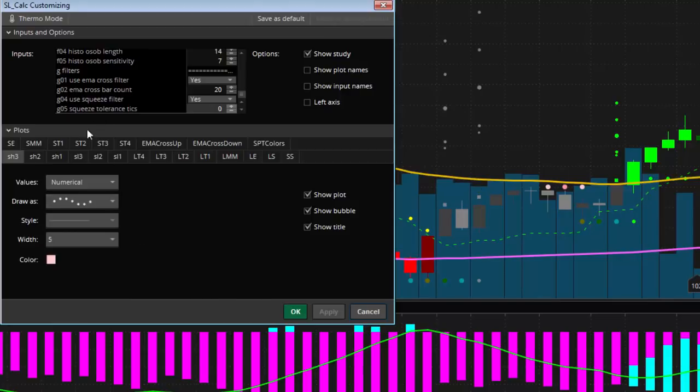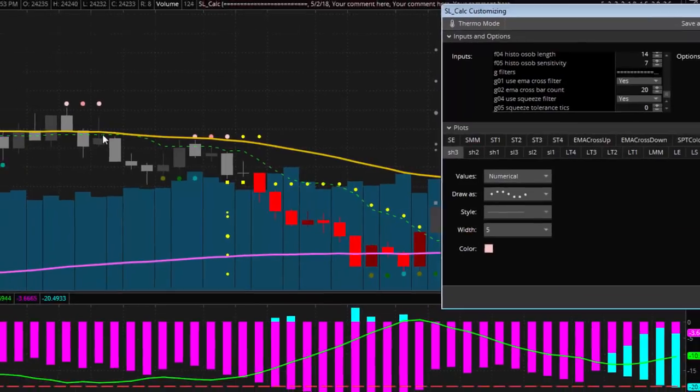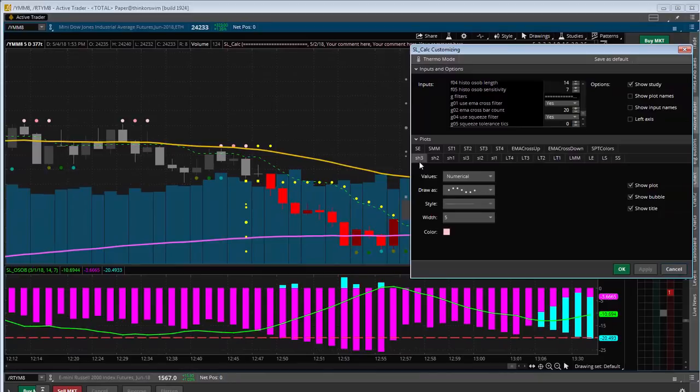You could also change some of your aesthetics. The way the default is, I've got your exhaustion dots with these colors for the short side and these colors for the long side. You can see those here by clicking on these plots, and you could change those colors if you'd like. There's definitely some customization that you can do.